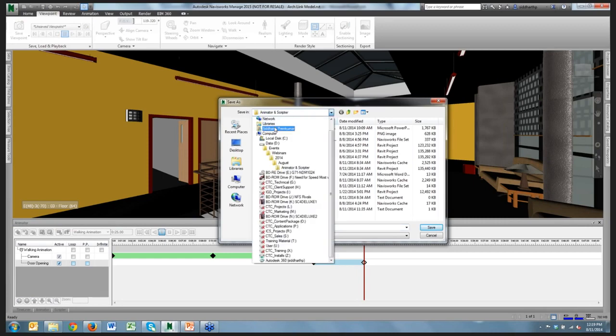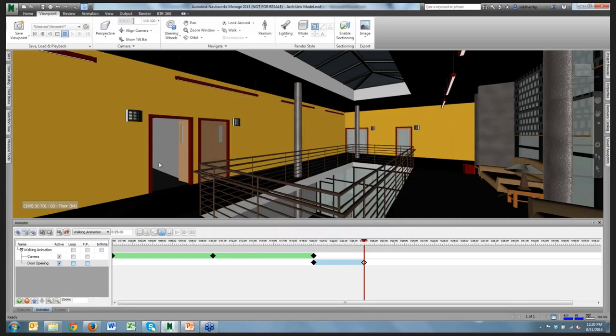I'll just save this to the desktop. What I can now do is I can continue walking. So I can switch back to the camera animation. And now suppose I want to walk through the door. So with the camera animation selected, what we can do is we can again capture a keyframe at this point, so it then stitches the camera animation and extends it further.